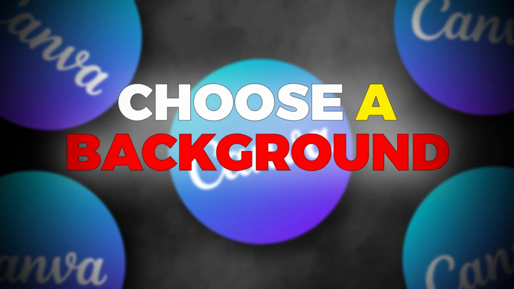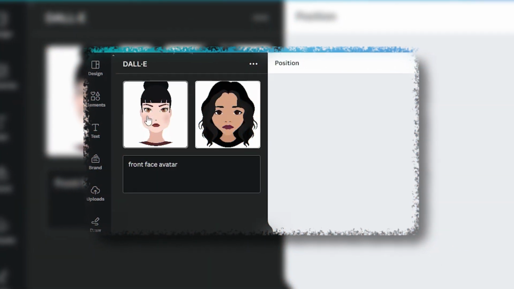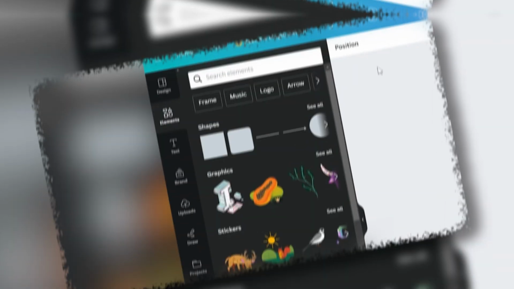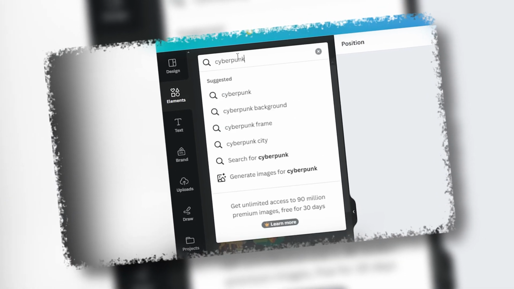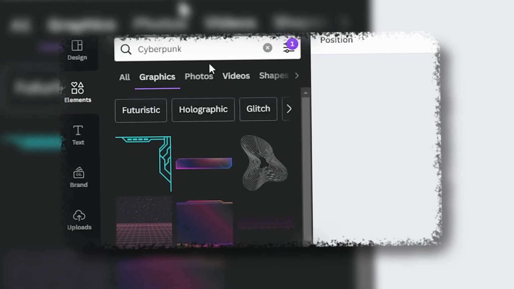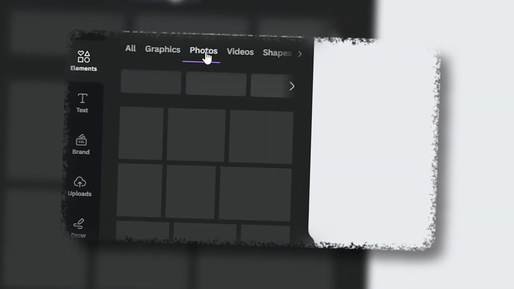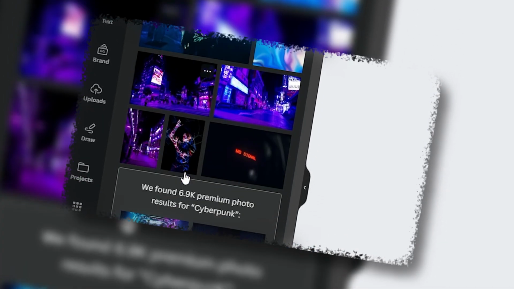Choose a background. To choose the environment, or for lack of a better word, background, what you want to do is go where it says elements and then search for elements. From there, we can search for what we want, which could be anything from a natural to a cyberpunk environment. Let your imagination run wild. Now click on where it says photos and you'll get a bunch of different backdrops to choose from.